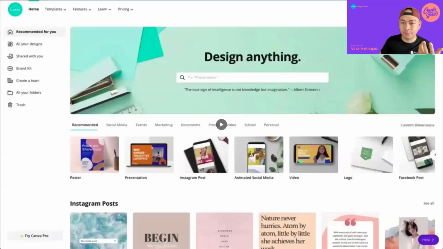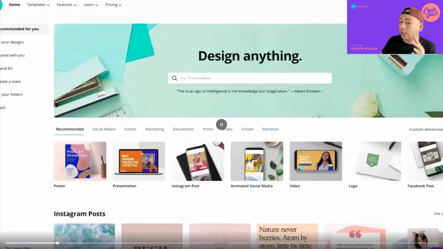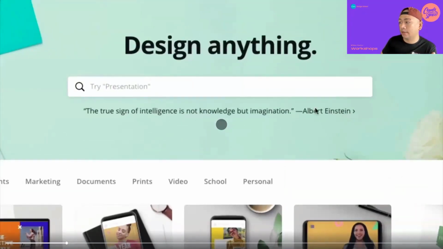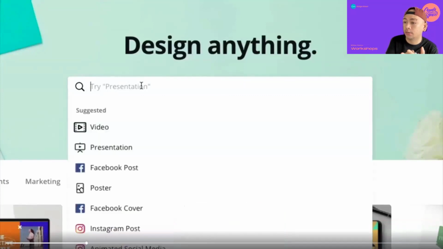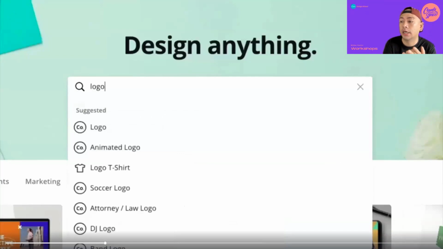Now, let's play this. There you go. So in Canva, you can design anything. So we have 1,000 of templates for you to choose from. And there are 3 ways to find the perfect template. First is you can type the keywords in the search bar. So for this, let's say we're going to create a logo. So just type in logo.